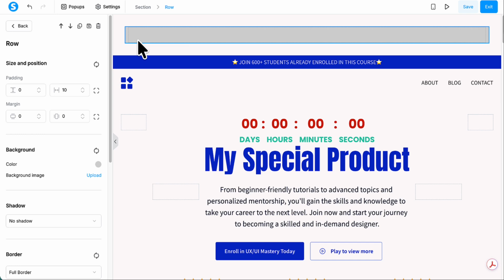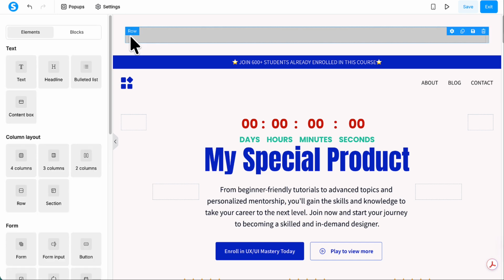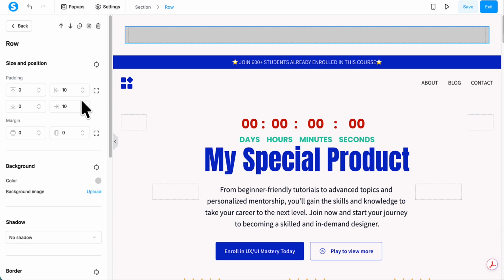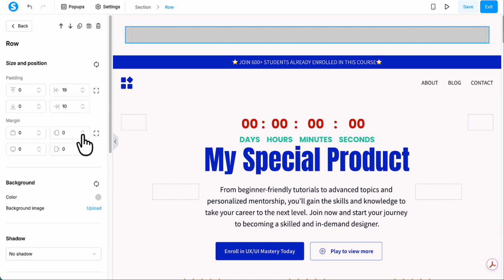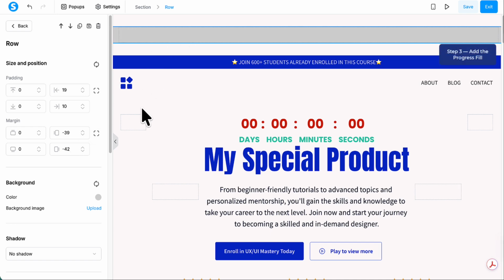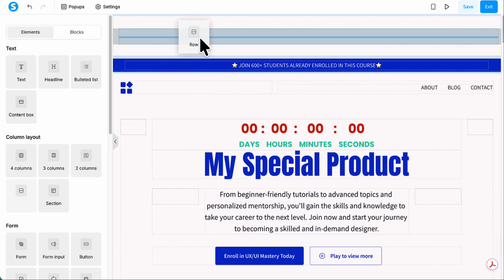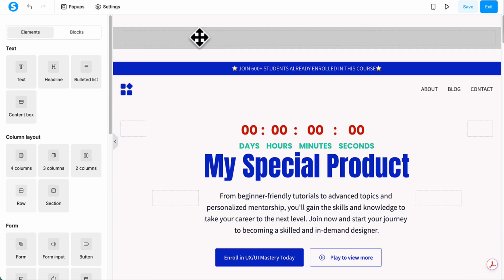Inside the progress bar, I'll add another smaller block. This will be the filled part of the progress bar. So let's just sort the width of this. Now from the left again, I'm just going to add another row. I'll put that inside the one we already created.